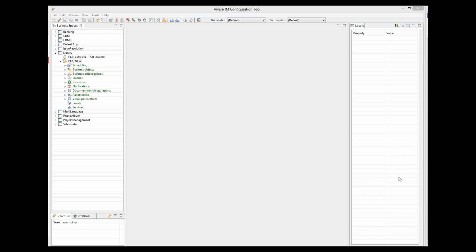In this video tutorial, I will explain how to use the automatic refresh feature in AwareIM. The automatic refresh feature forces a query, a form, or a content panel in a visual perspective to refresh its contents by asking the server to retrieve the updated data and redisplaying this data.